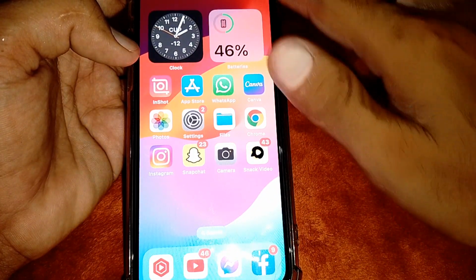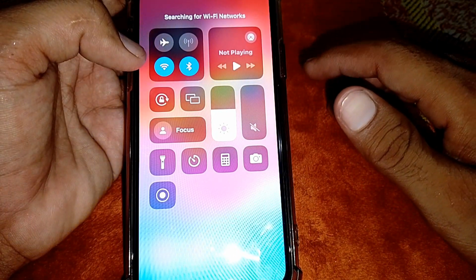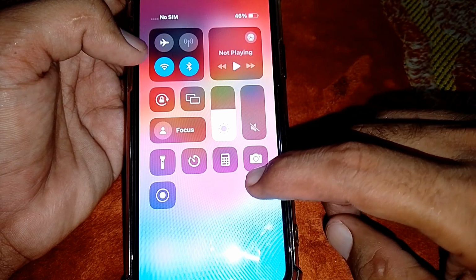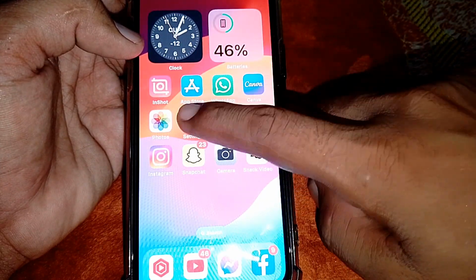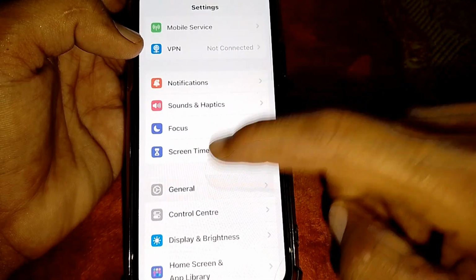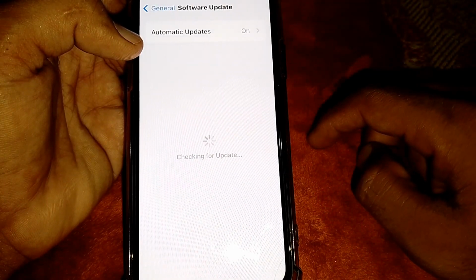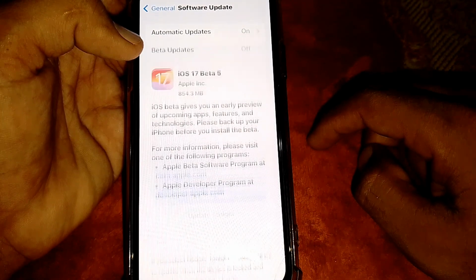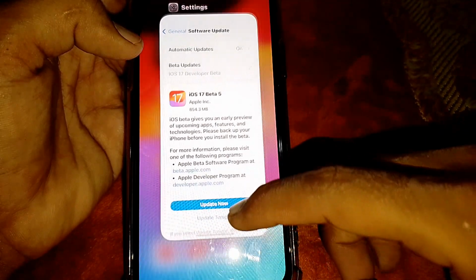Okay guys, so you have to turn on Wi-Fi or mobile data, and then go back and check if it's working or not. So let me show you here guys if it's working or not. So as you can see guys, it's working properly here.